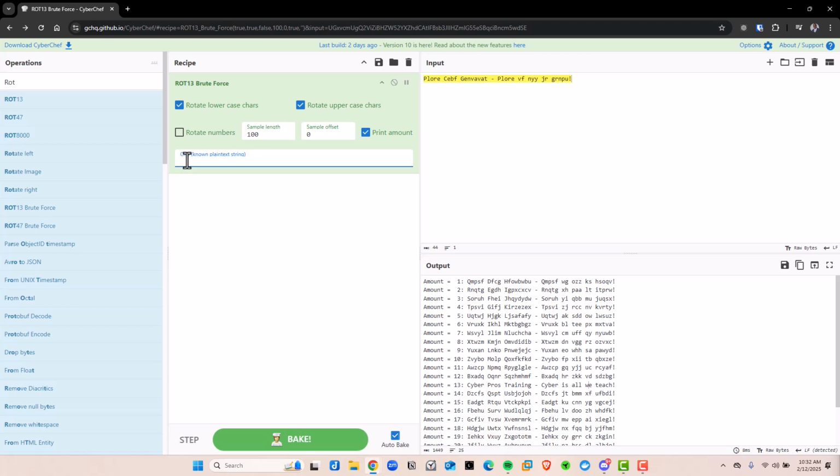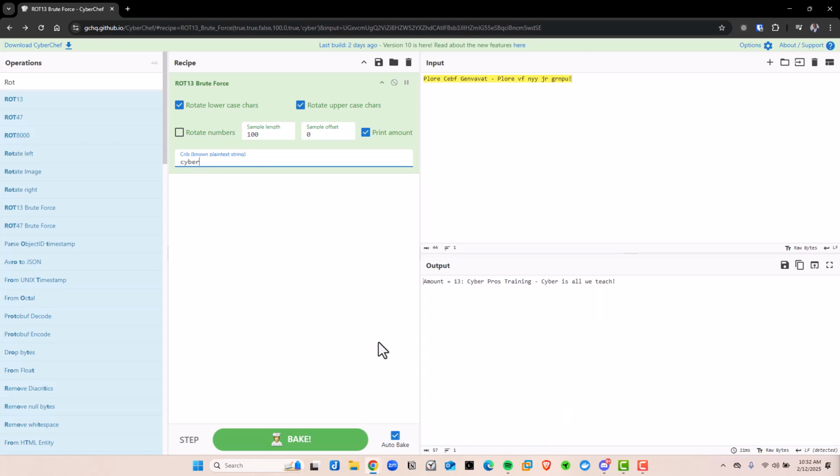I can go right here in the little section here and type in "cyber". If you know the first few words of what you were looking for, you just put it there and then it's going to give that back to you. And as we can see, ROT13 brute force went in and was able to brute force this and figure out what this gibberish here is right there.